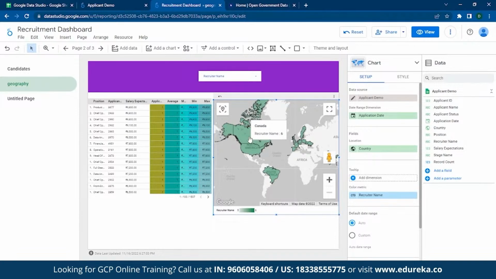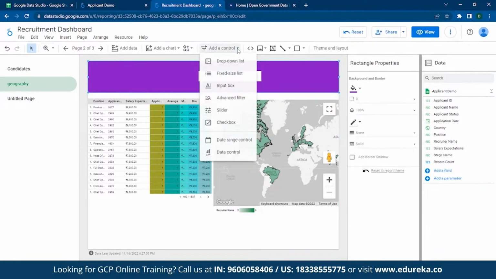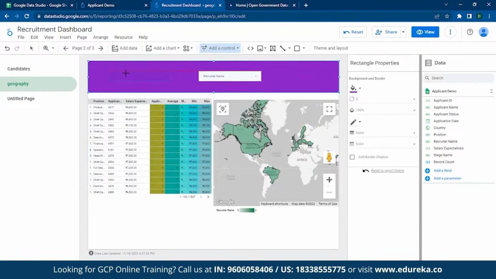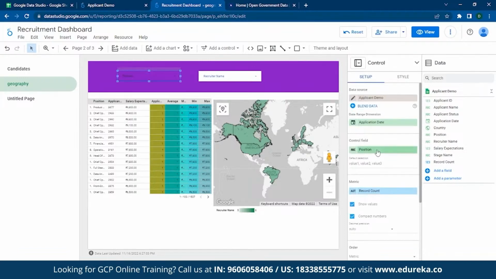Now as with the table or charts, the filter applies in a similar way. Go here and add a drop-down list, put it here and select country. Instead of position, we'll select country. Done. Now as you can see here, the recruiter names, as you hover around the mouse, you can see the recruiter names in each different country.